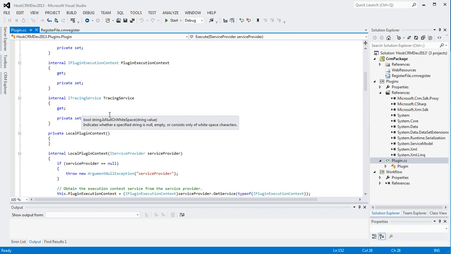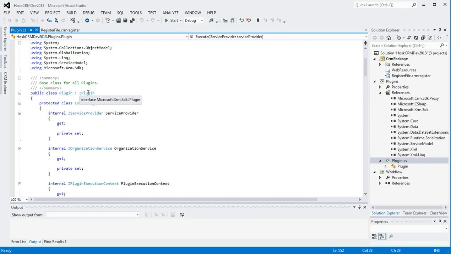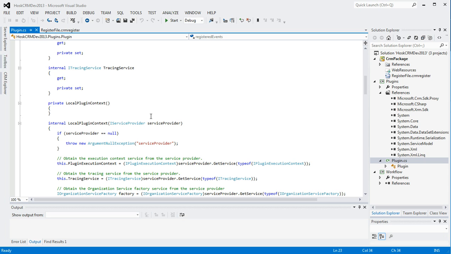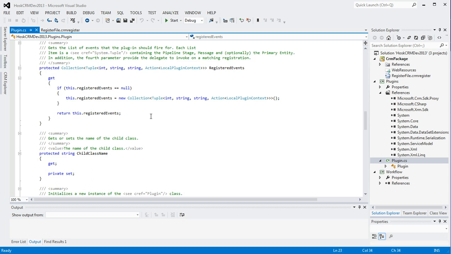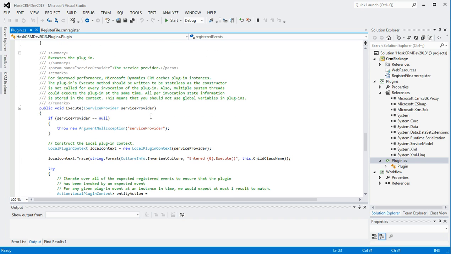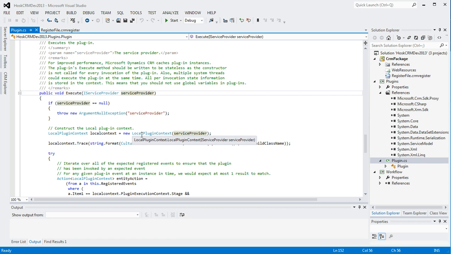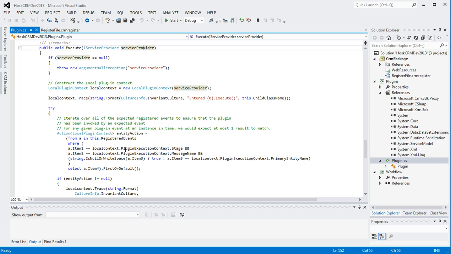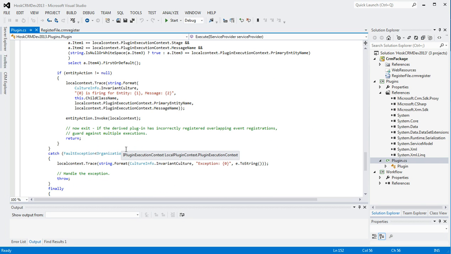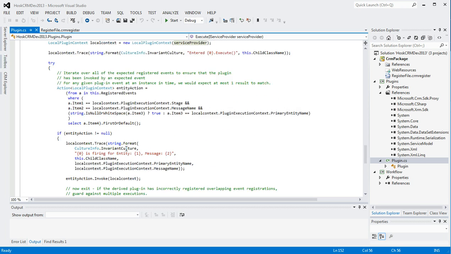And importantly, it extends the IPlugin interface. This is what all plugins need if they're going to be called for CRM. And basically the one thing it needs is the Execute method. That's what it expects to run. So when it's called, it looks for this, and it passes in the service provider. In that service provider, it has all the variables that you need to be able to connect to CRM and update it and do all the things you need to.